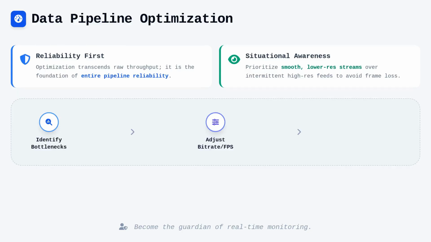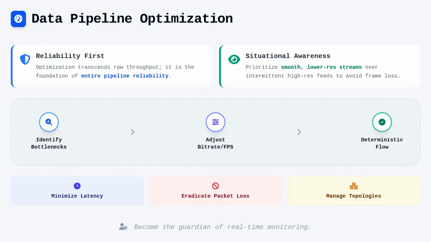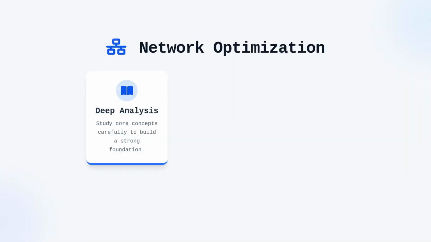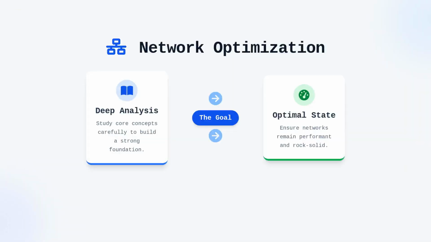Your goal is to create a deterministic flow where latency is kept to a minimum and packet loss is eradicated. Through careful monitoring and disciplined configuration, the complexities of even the most intricate network topologies become manageable. Study these concepts carefully to ensure your networks remain performant and stable.